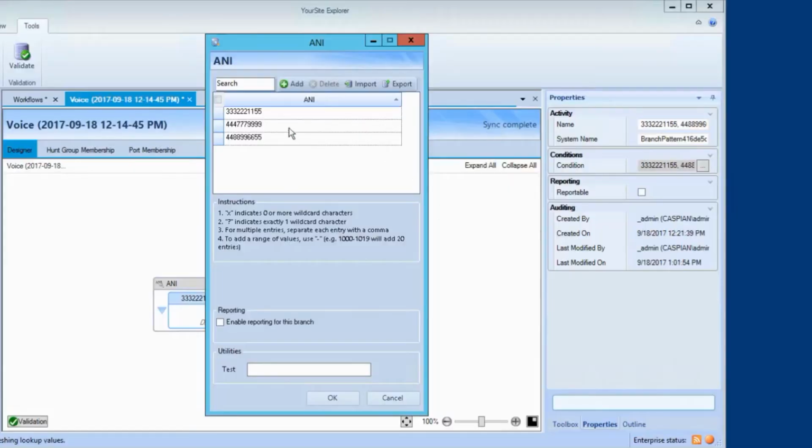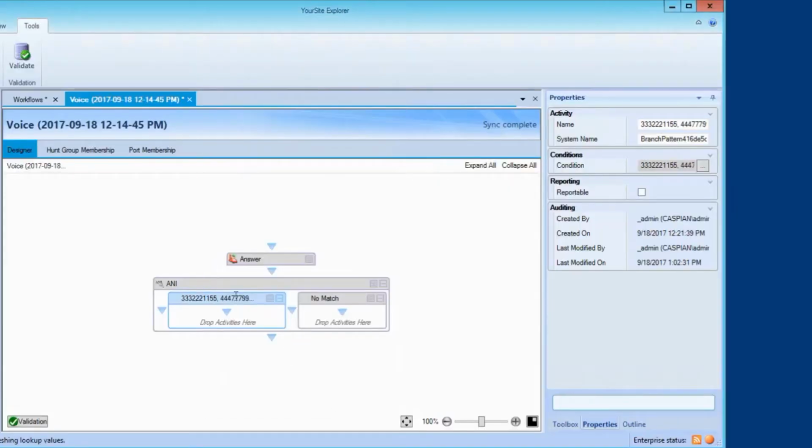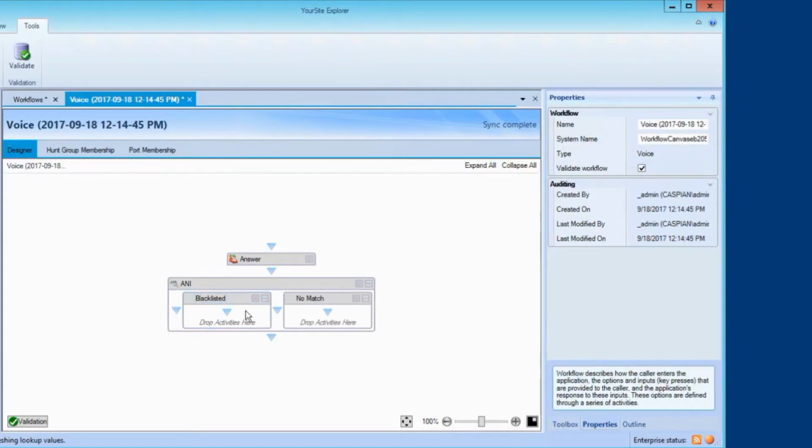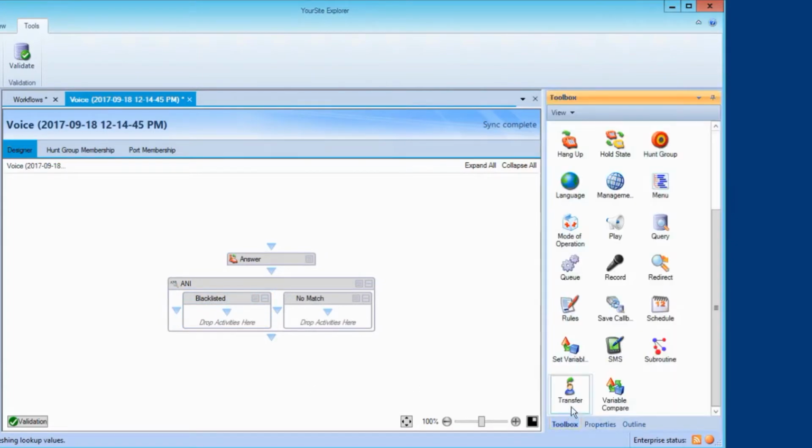Once all the numbers in the blacklist have been added, click OK. Back on the designer interface, you can rename the activity to make it more understandable to you and the others who may have to go back and review the workflow in the future. Following the requirement, we can now add a play activity so that the numbers in the blacklist will hear a message that they will not be supported.